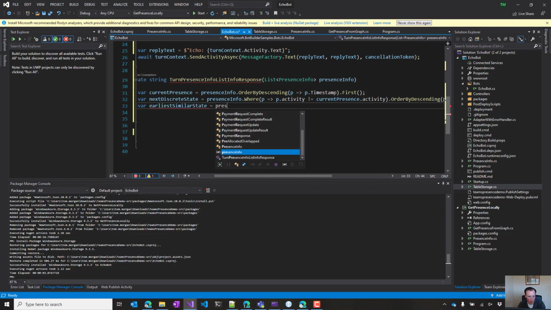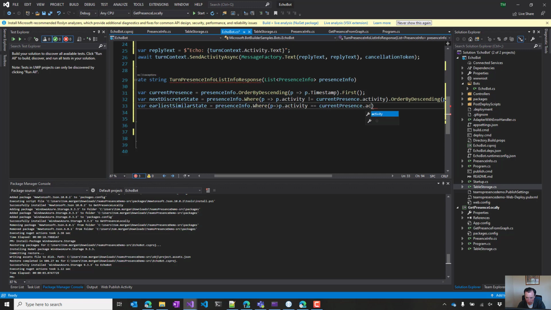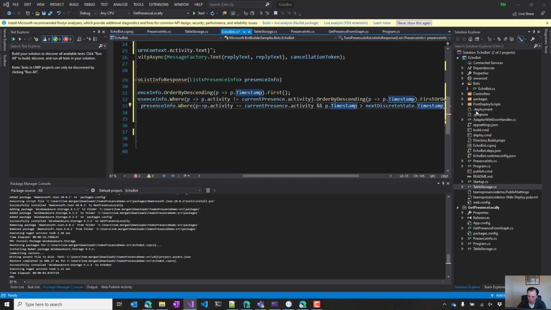Earliest similar state is from that list, where p dot activity is the same as the current activity, but the timestamp is later than the next discrete state's activity timestamp. And you want the earliest one of those.